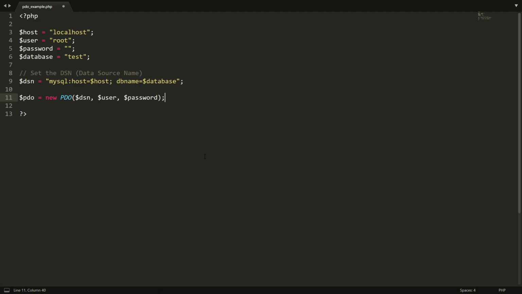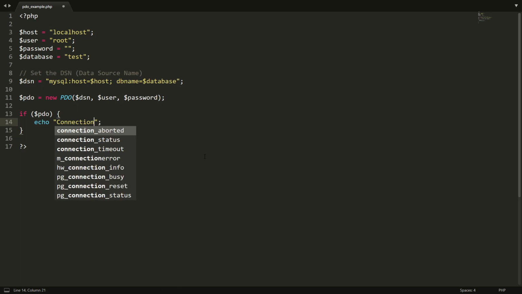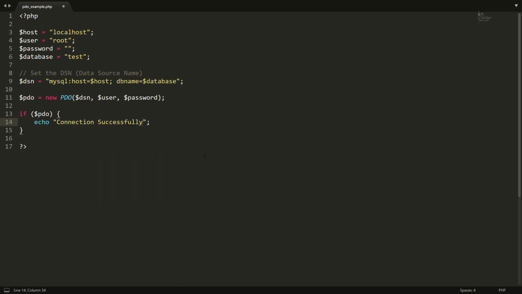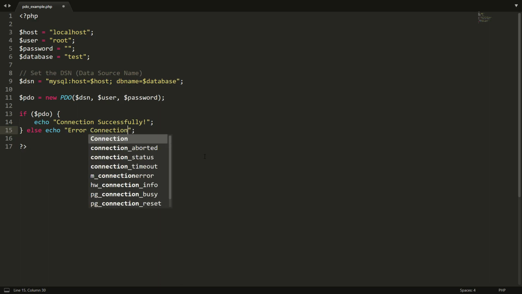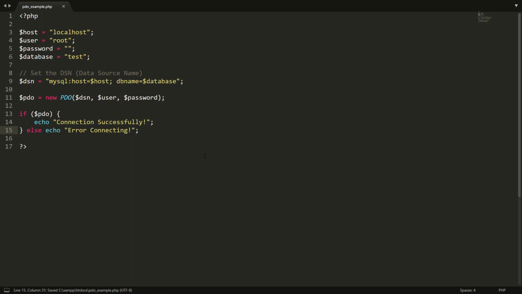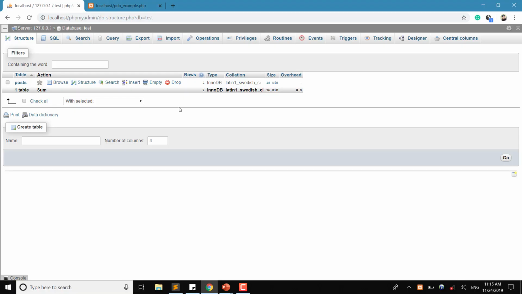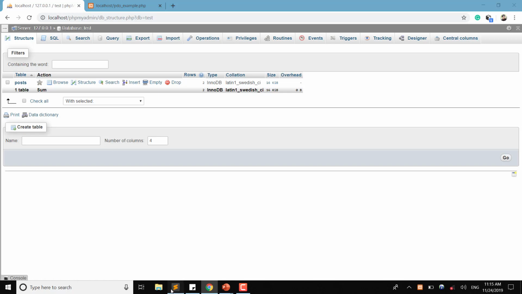Let's check the connection. For example, I'm going to use an if statement here. I say if pdo is connected, I'm going to echo connection successfully, something like this. Else I'm going to echo error connecting, something like this. I'm going to save, and let's test it in the browser. I'm going to refresh this page. As you can see, the connection to the database called test is successful.